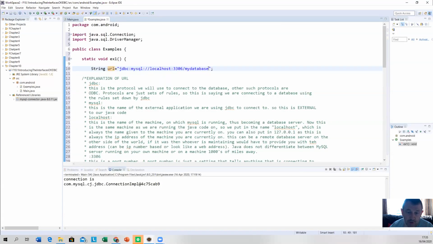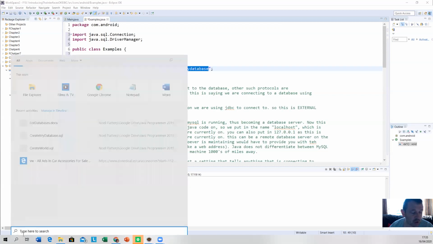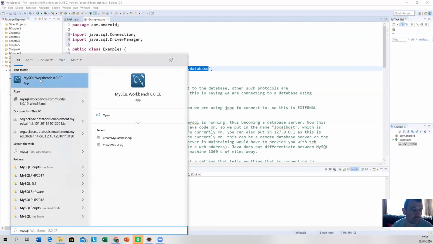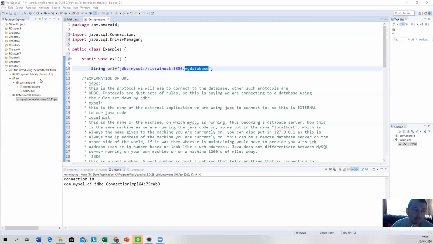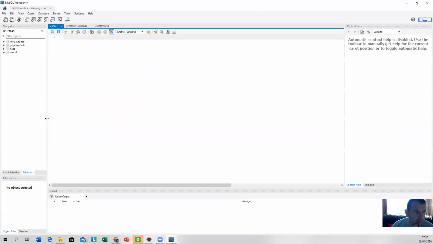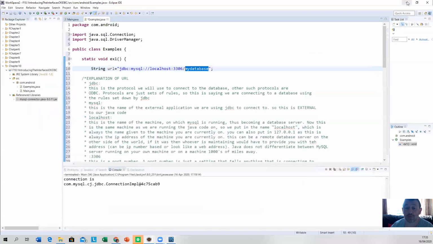And what database are we going to connect up to? My database. If we open up MySQL Workbench, you'll see I have a database here called My Database. So we're actually connecting up to My Database. Okay, so the URL is made up of a protocol.